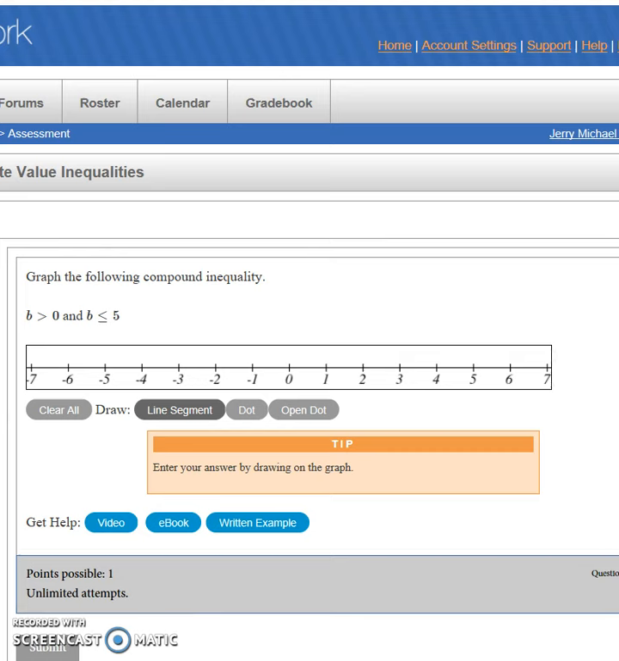Number 1 says that we want to graph b is greater than 0 and b is less than or equal to 5. The first thing you're going to do is go down here and plot line segment. You're going to click on line segment. It's already dark, so I clicked on dot there, and now line segment is a lighter gray. But if I click on it again, it makes it dark.